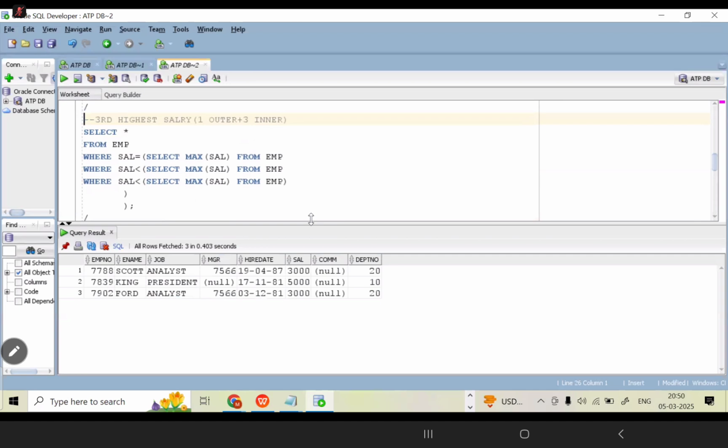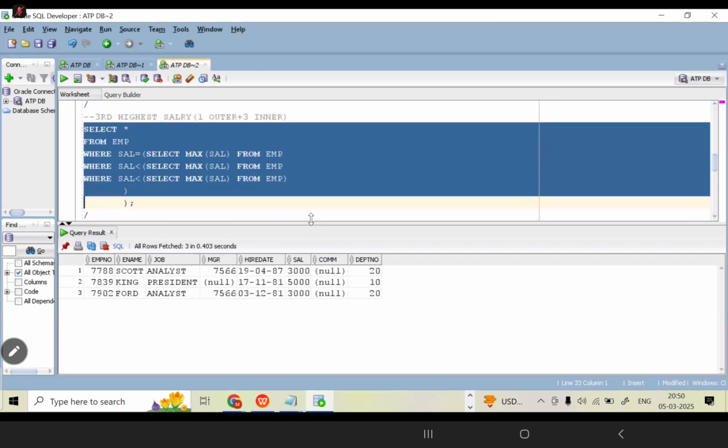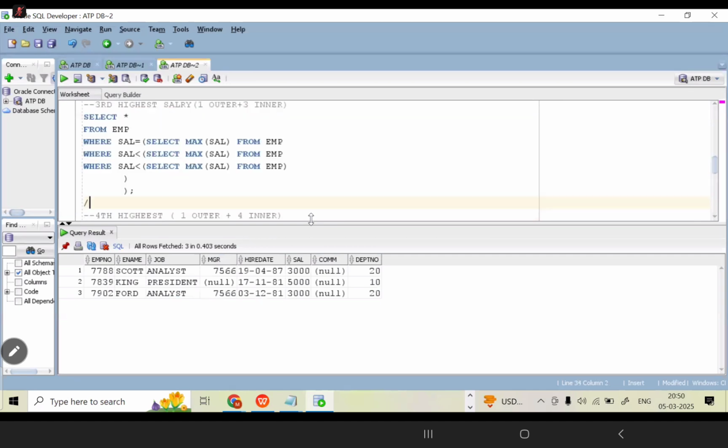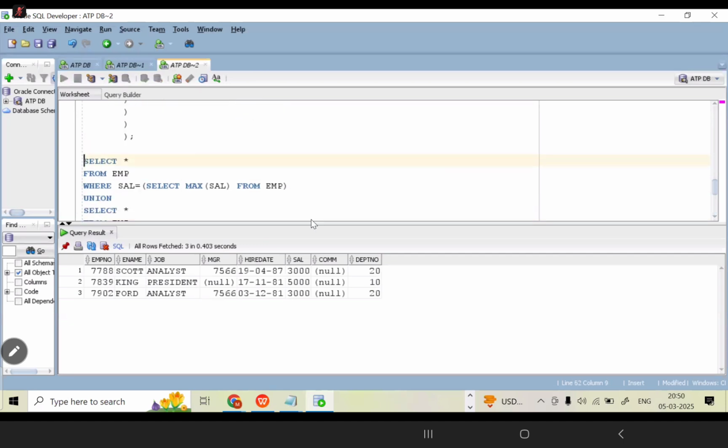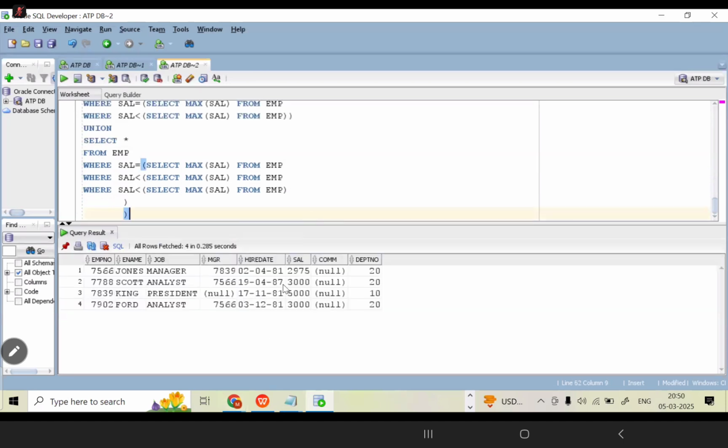Third highest salary, where is it? This one, third highest salary. You can copy the third highest salary up to this. You can apply here also the same. Now here I can remove this, run the query. You can get all the salaries. Okay. Clear up to this? This is the way we need to add.